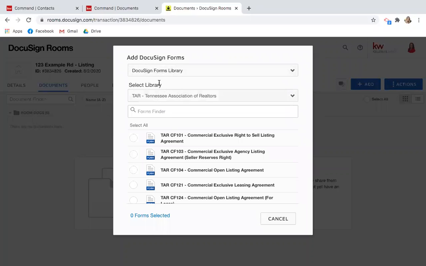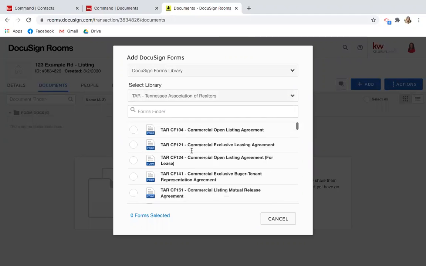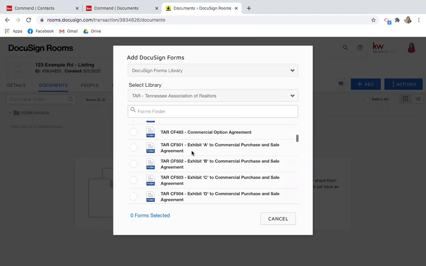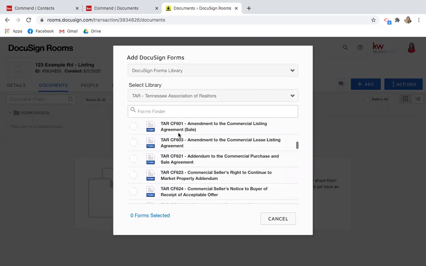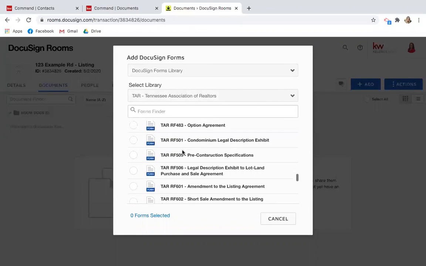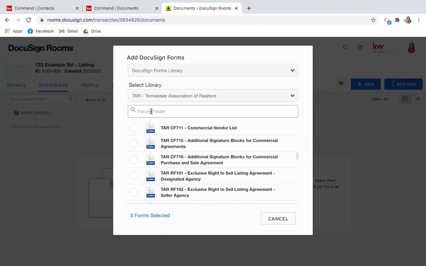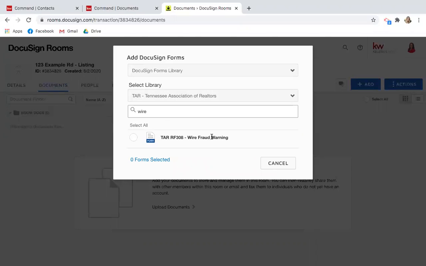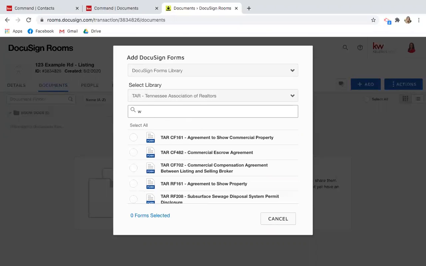So I clicked Library Form, then I selected TAR, and this has every single TAR form available to you. And notice, just based on the way it's listed and alphabetized, all the commercial ones are showing up first, and then you see residential for the RF. Now, if you know what form you need, you can just type in a search. Let's say we needed the wire fraud. So I just typed in wire, and this came up.